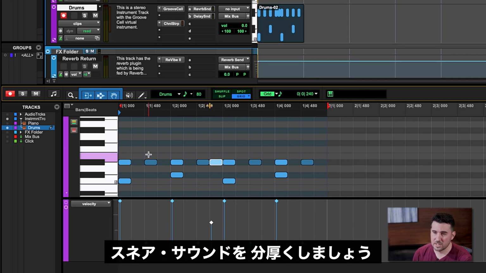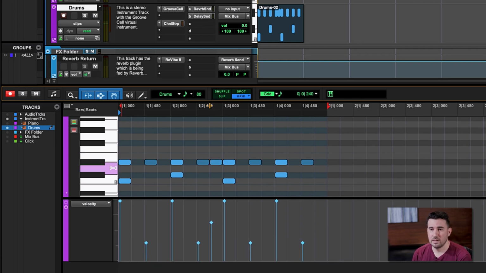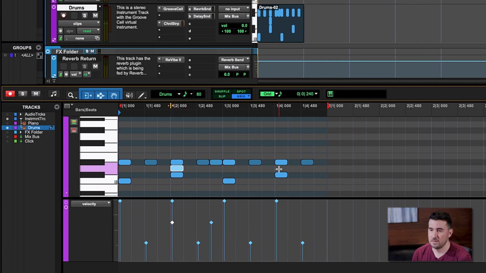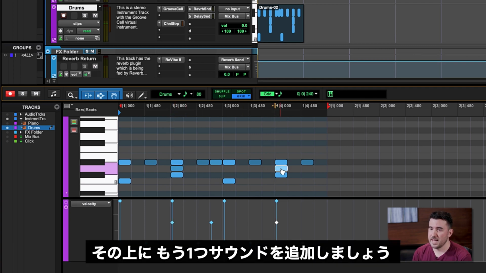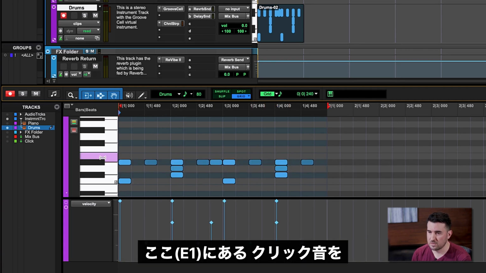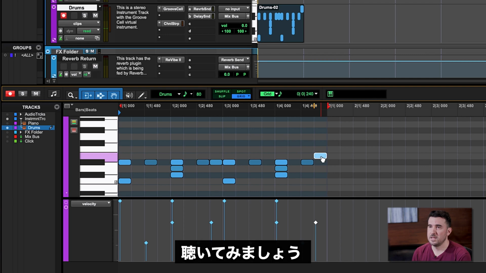And let's fatten up our snare sound by adding a clap on top of it. Let's find a clap on our keyboard. Here we are, adding a clap. And just for good measure, let's add one more sound. I like this little click sound we have right here, so let's add that to the very, very end of our pattern. Let's hear what that sounds like.